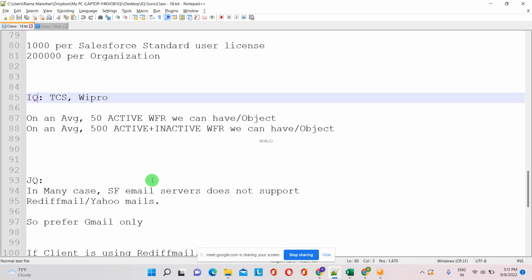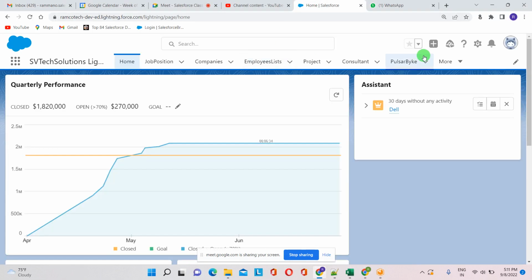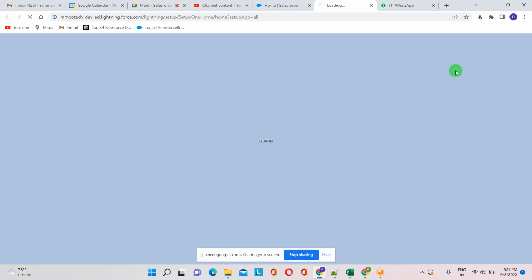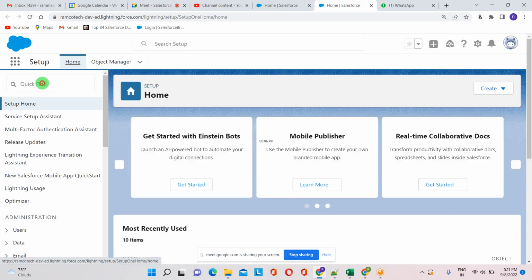Okay, and now we can see how we can use time dependent action. Can you please guide me, how can I enter workflow rules? Setup, okay, and here workflow.